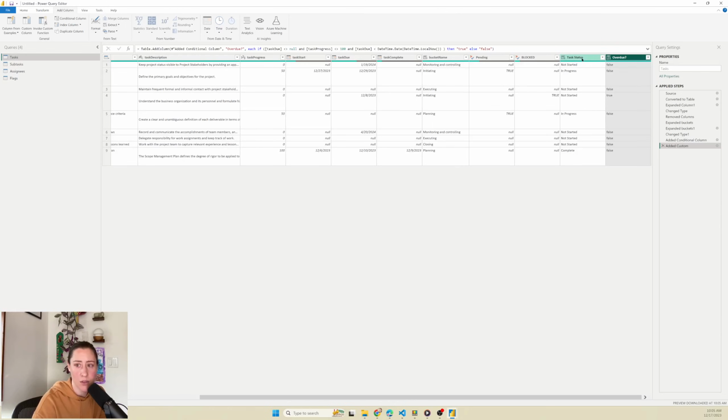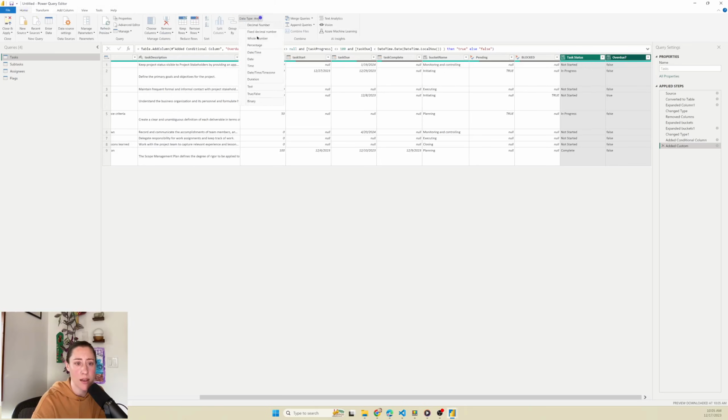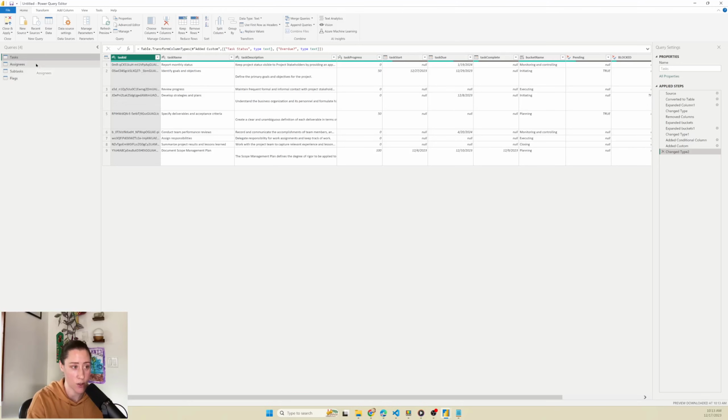These custom columns come out as untyped, so we need to set the type. So I'm going to select both of the columns we just created and then go to the Home tab and set the data type to text. So that's the tasks. Let's move on to assignees.